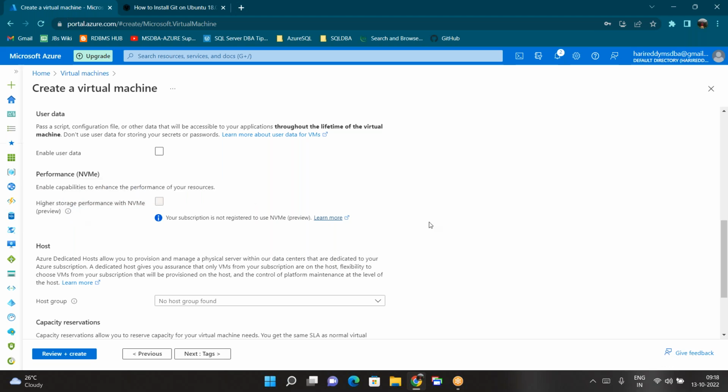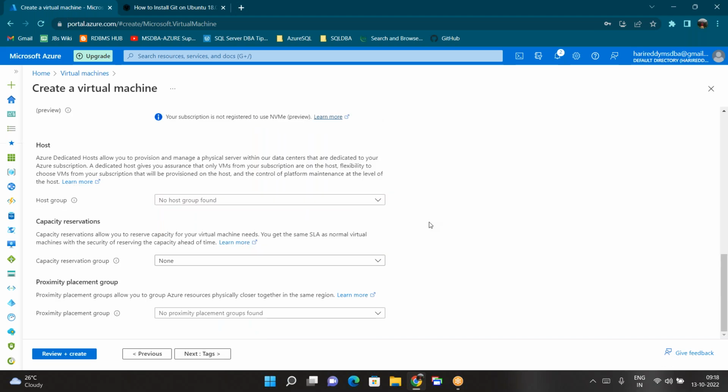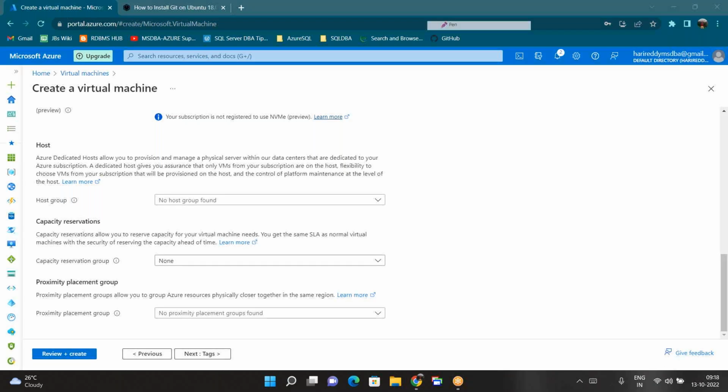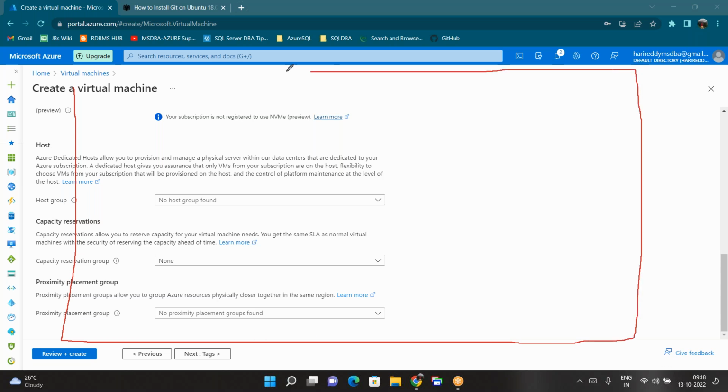There are lots of options, sir. Okay, capacity reservation, placement group. Placement group is available in Azure, and placement groups are also available in AWS as well, sir. What does this placement group mean? Sir, this is my data center, and this is my rack.